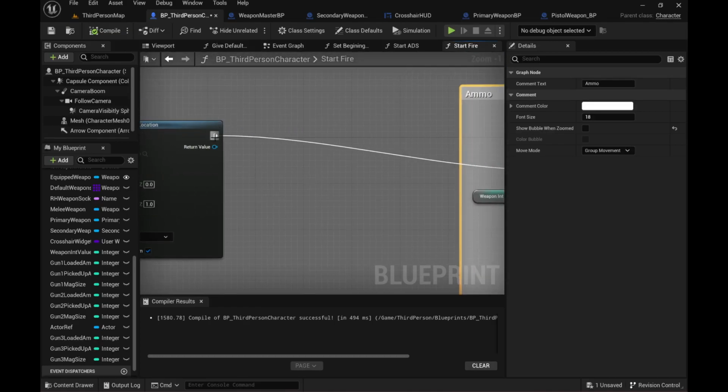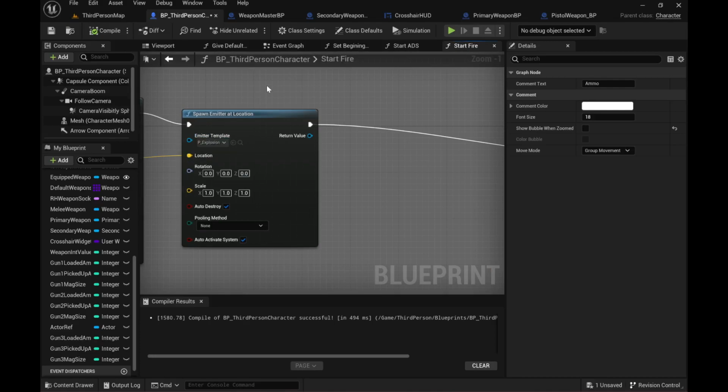So spawn emitter at location. This is just debugging so we can see where it goes. And you can always spawn something random. You can spawn a cube or something just to see where it hits.